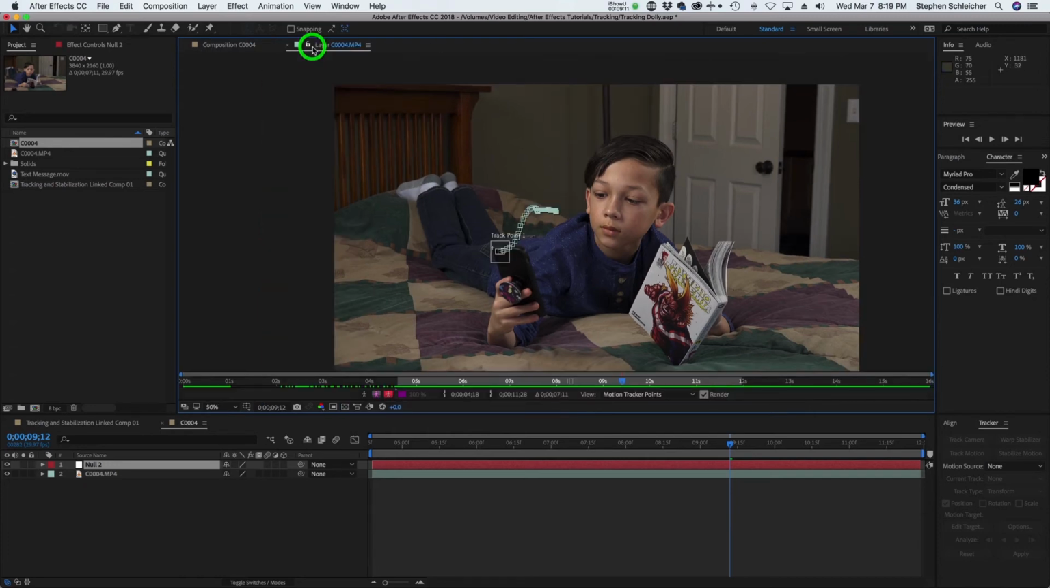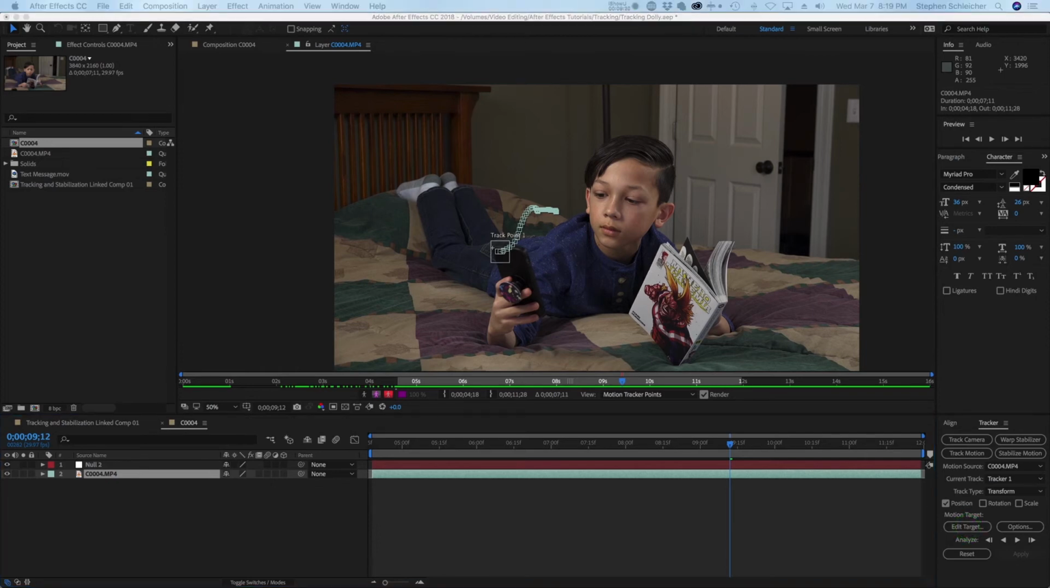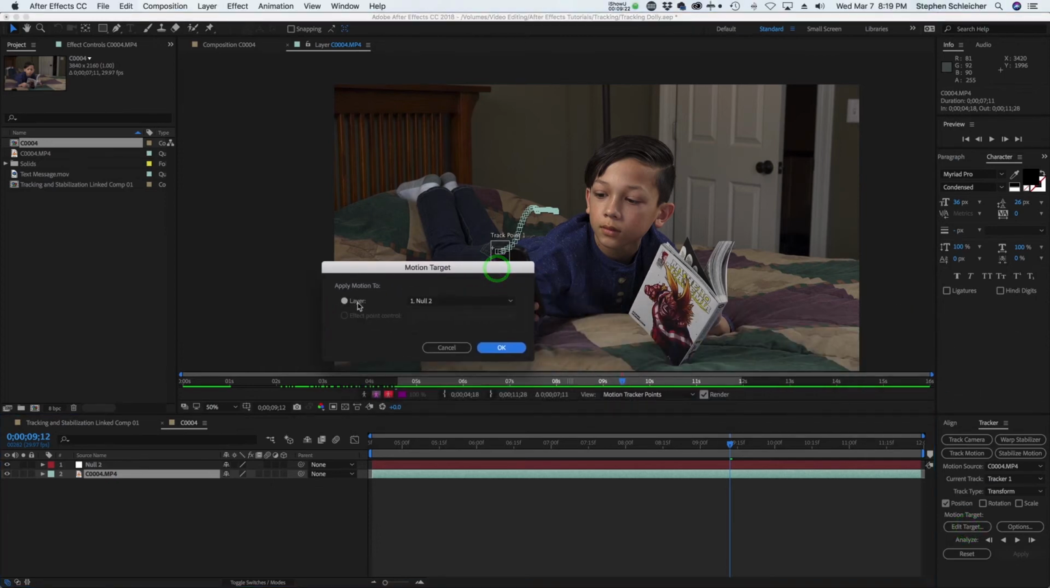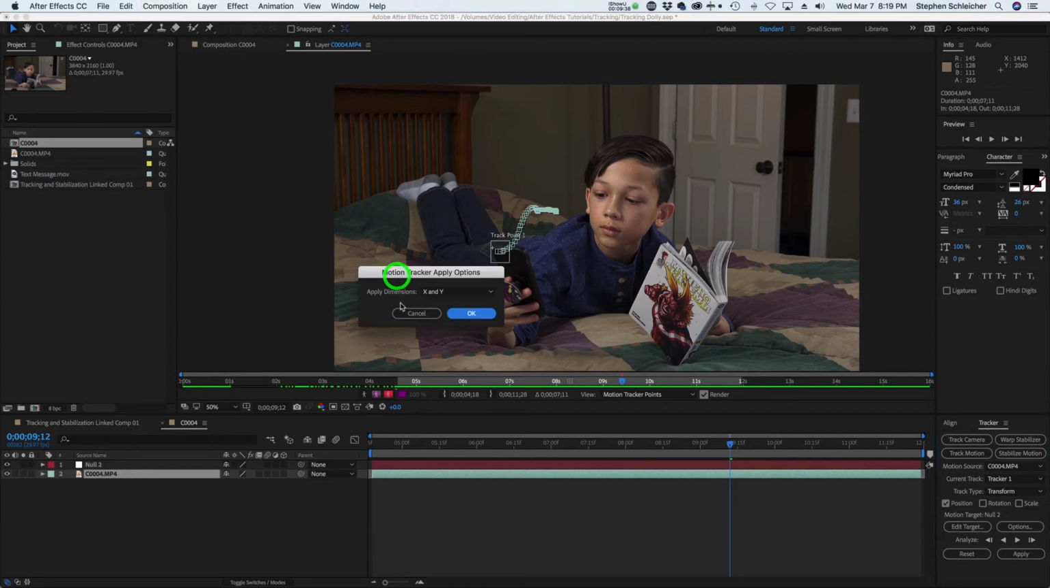So if we go back into our layer window and we select our video layer, you can see if we go under Edit Target, we can now apply our motion to this null layer. And when we hit OK, we can now hit Apply, and that will bring up the Motion Tracker Apply options.